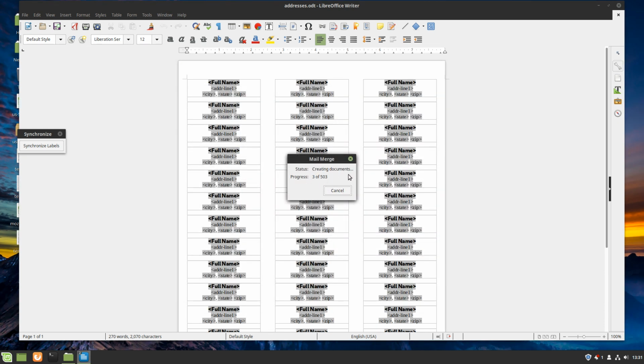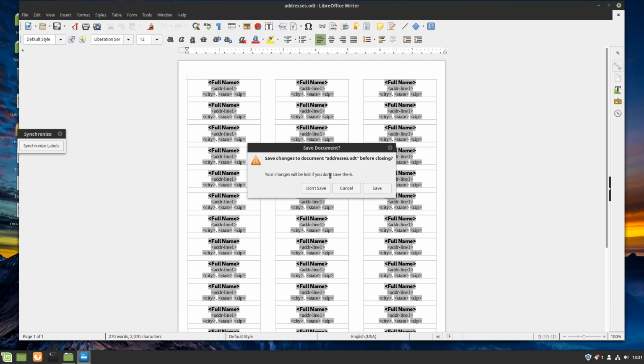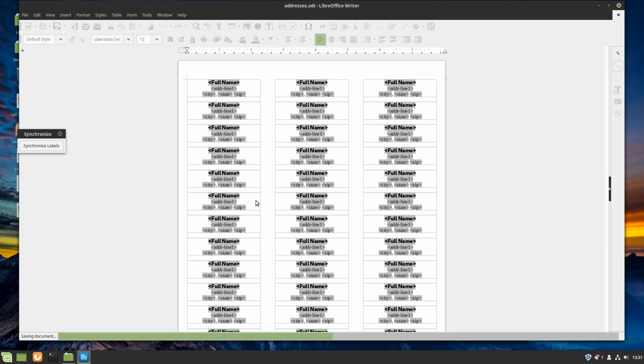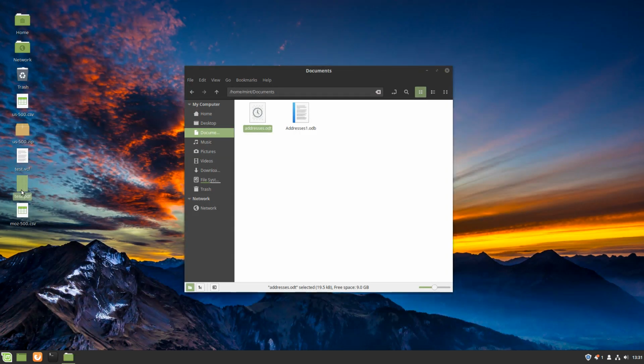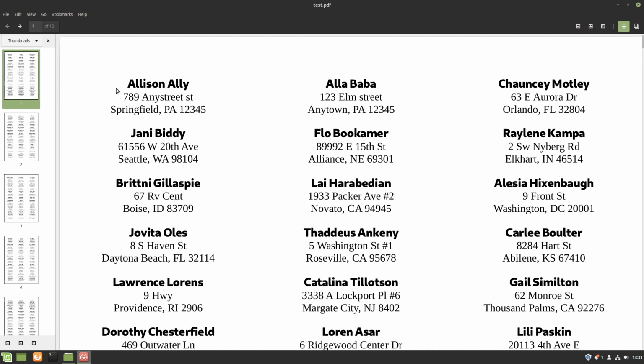So now you'll see it's printing 503. So in theory, just set up your Writer document once and everything should be fine. Let's go ahead and save that. Now if I open up my test PDF, Allison Alley is now up there. Alibaba is up there. So all I'm doing is adding to the address list, reopening the same document we've been using, and reprinting the forms.